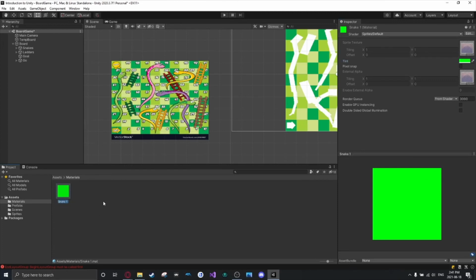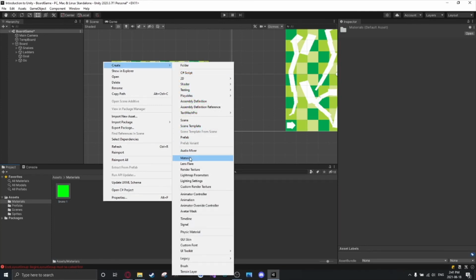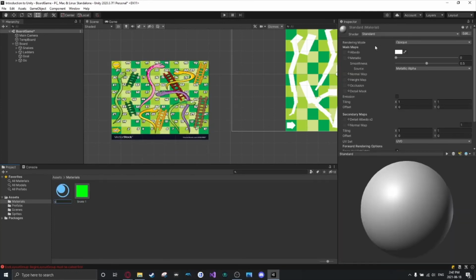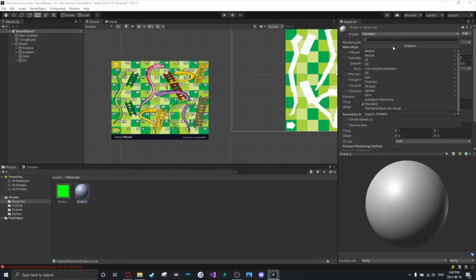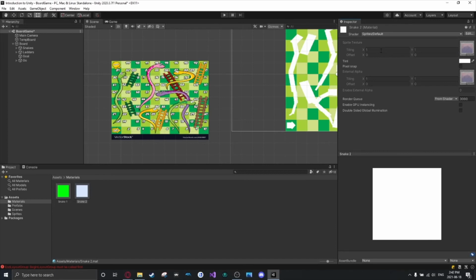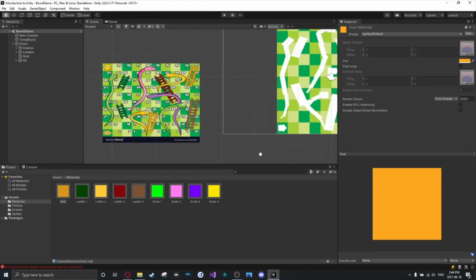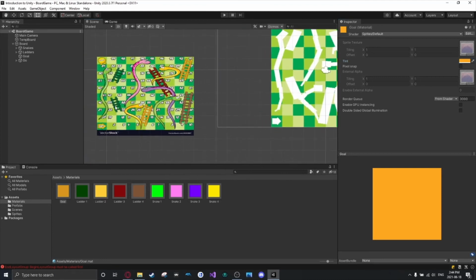So that's our green snake. Create material 2. And we're going to keep going just like this. And I'm going to pause and have these done. All right. So I've created all of our materials. Ladder 1, 2, 3, 4. Snake 1, 2, 3, 4. And then our goals.